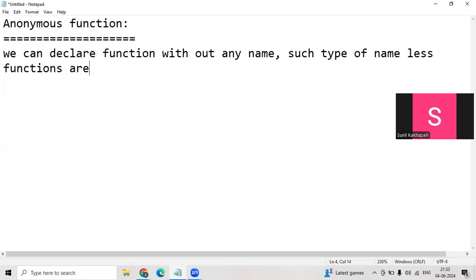They are called anonymous functions. By the definition itself, it's very clear, right? And we'll see what the applications of anonymous functions are.